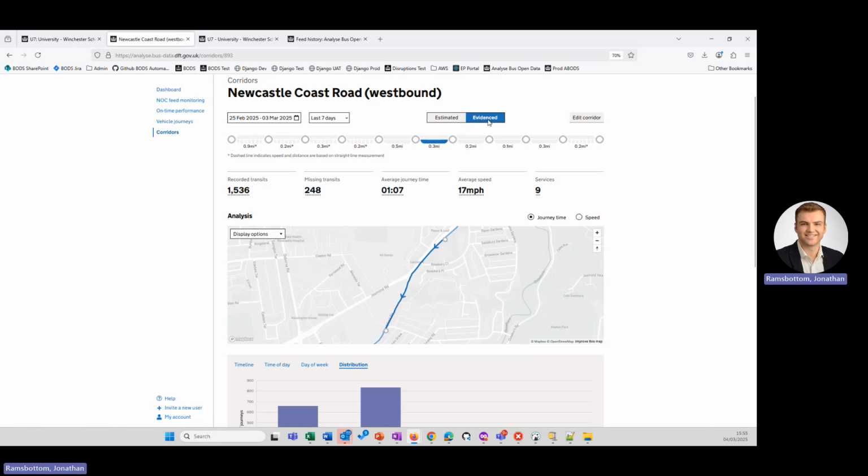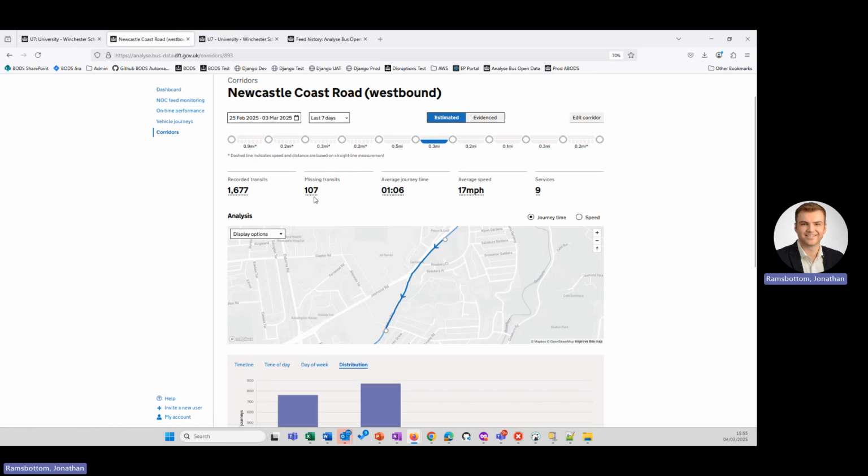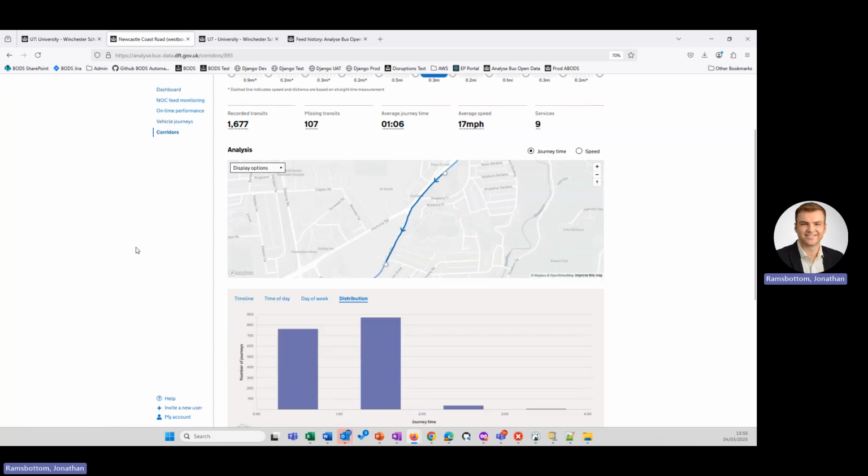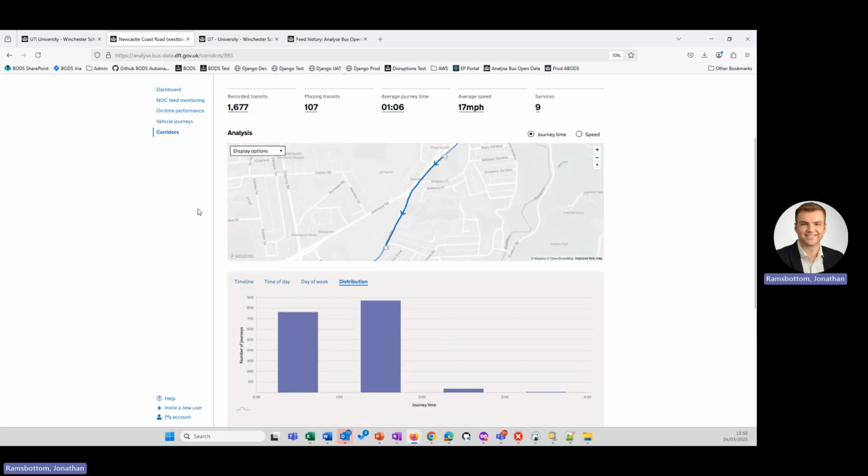So we can see the evidence is 248, and that reduces it to 107 missing transits once we use that estimated. So it's helping to fill in those gaps. And you can see there's a lot more services that run through these 2 stops specifically.